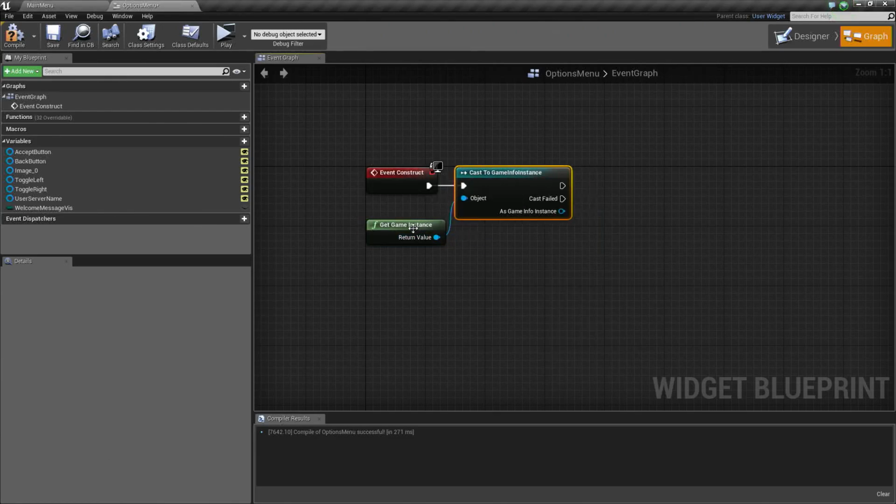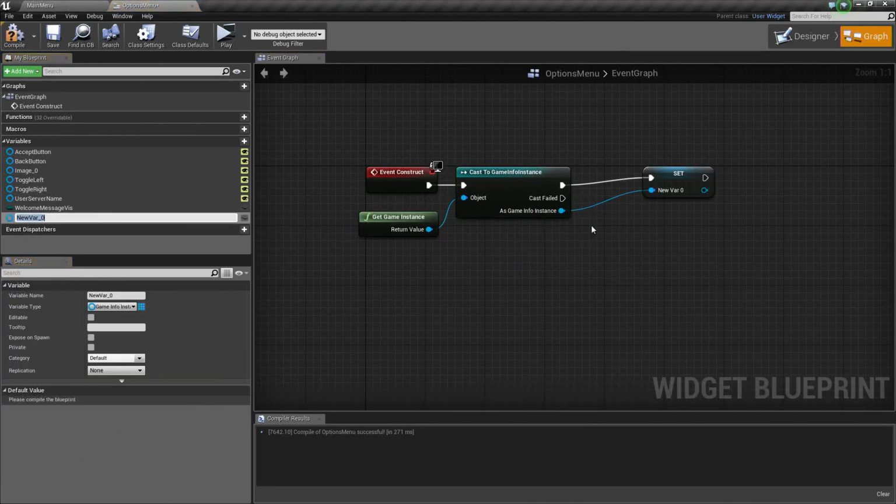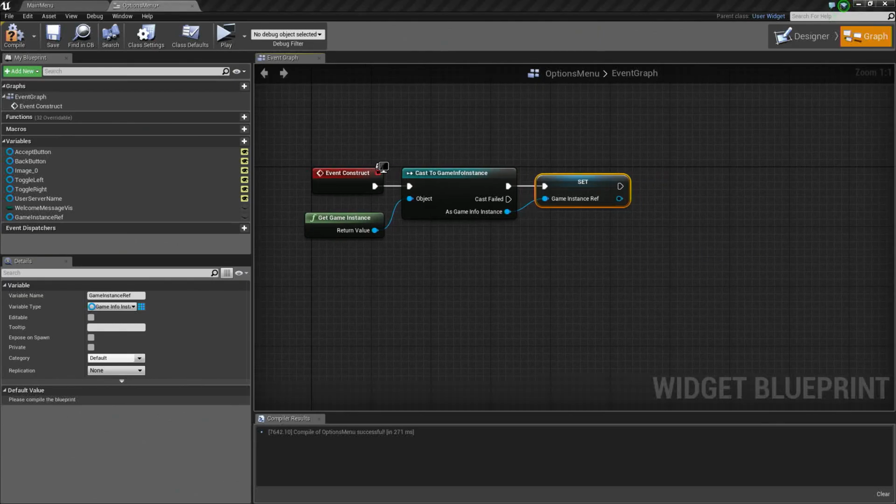Let's connect this up, promote this to a variable. Done this a bunch of times already. This is the game instance ref. Connect that like that. Okay. We also need to perform a save check inside of our options, because if we are at the main menu and we've already assigned our player name and our profile, our setup, every time we go into the options, we want to load that information.